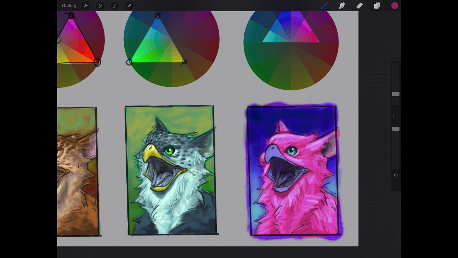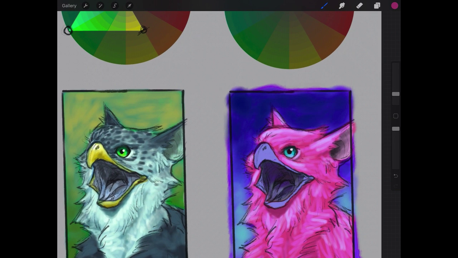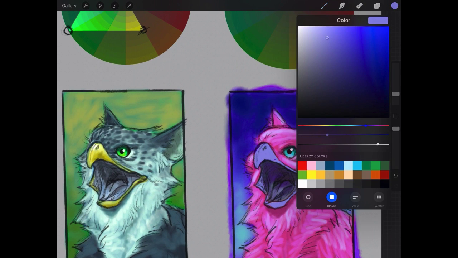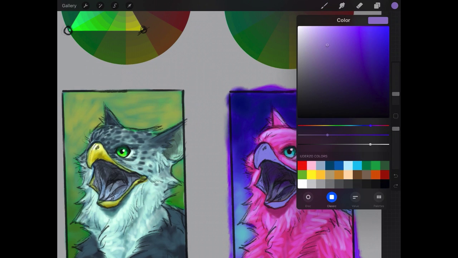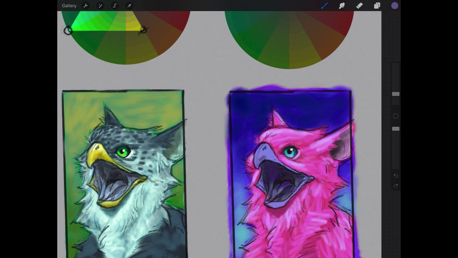All right, that looks pretty good. Let's go ahead and add a little bit of highlights and shadows to that. So I'm gonna bring that a little bit more towards the purple for our shadows here, and bring it quite a bit darker there. The bottom side of this beak over here. Okay.